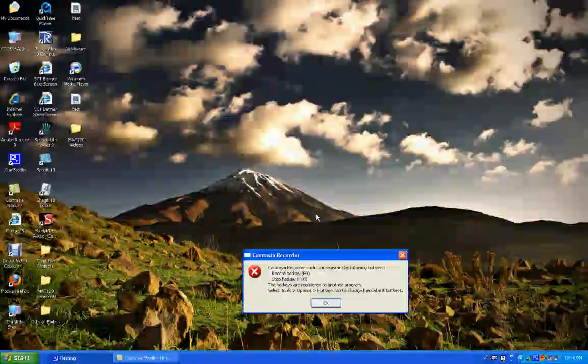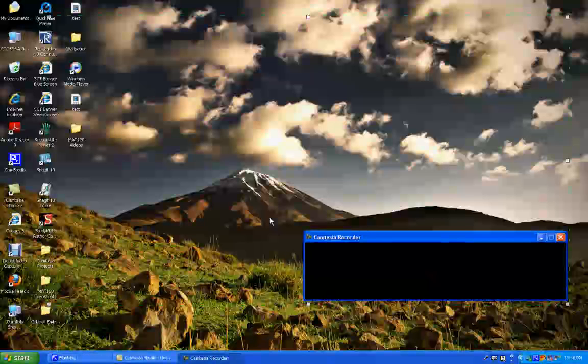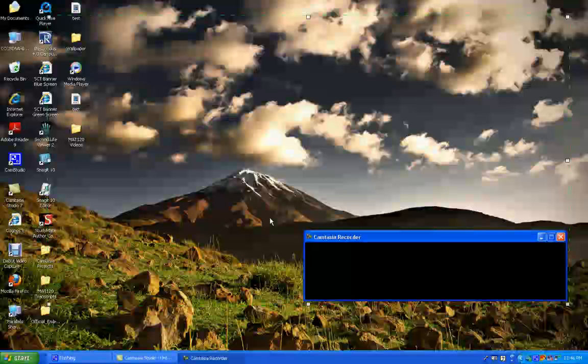So Camtasia minimizes. I get this little error. This is just telling me that I'm actually using a different screen capture software to capture Camtasia, and because I have two going at once, a couple keyboard shortcuts won't work for me. So I'm just going to hit OK. You don't have to worry about that. You shouldn't see that error.